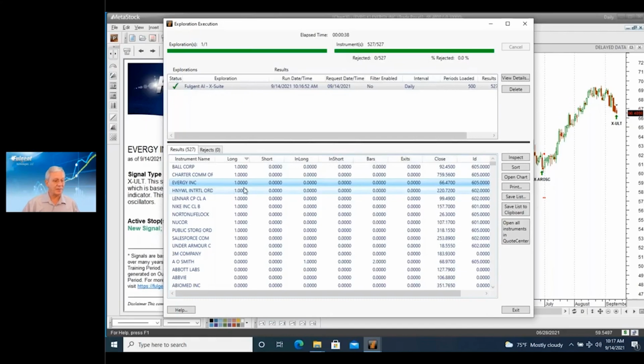Now, the other thing that you can do with this: the signals happen and then they're traded, right? But what if you didn't get it on the day of the signal? Well, that's okay, because we're going to show you the signals that happened yesterday and the day before and the day before that. All you do is click on the in long column, or actually you can click on the bars. Let's do in long. And here it is. These are ones. That means there is an in long trade.